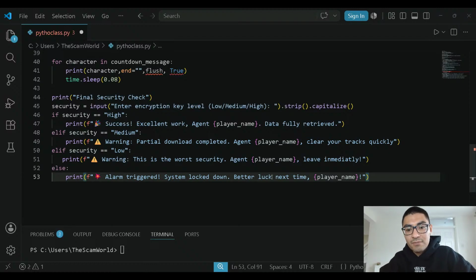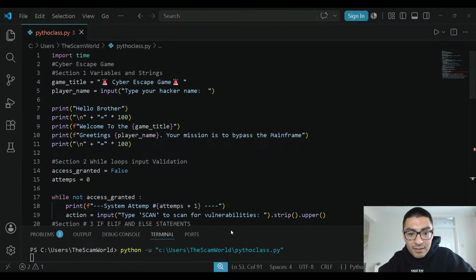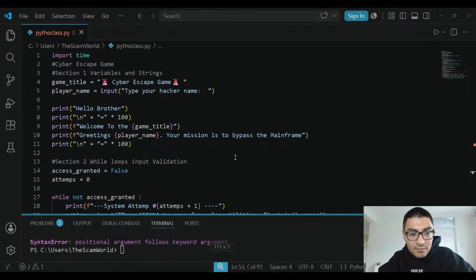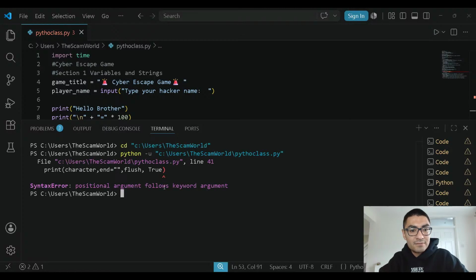Then we're going to say alarm triggered, system not allowed, better luck next time, and then we're going to print the full name. So this should be completed. But we have a syntax error: positional argument follows keyword argument. So now we have a mistake, guys.